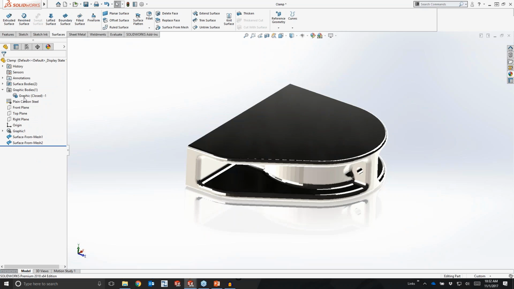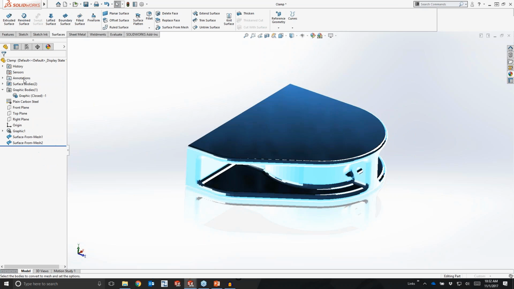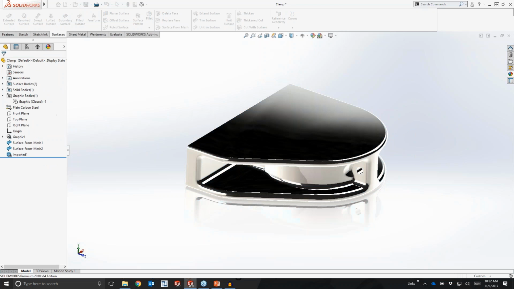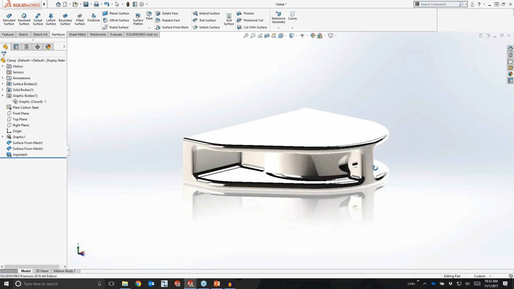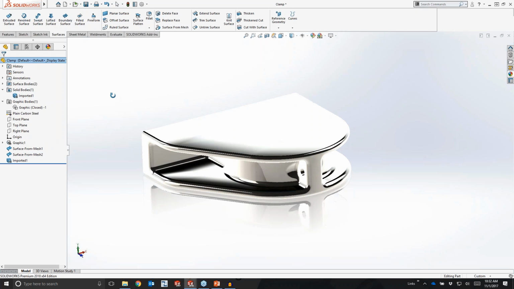Now with this graphics body, if I want to take it one step further, I can go ahead and convert this to a mesh body. A mesh body is kind of a hybrid, like a vampire that walks during the day. And what it allows me to do is create a solid object that's watertight that can be edited, but it's not a pure solid model. It's actually that hybrid solid mesh.